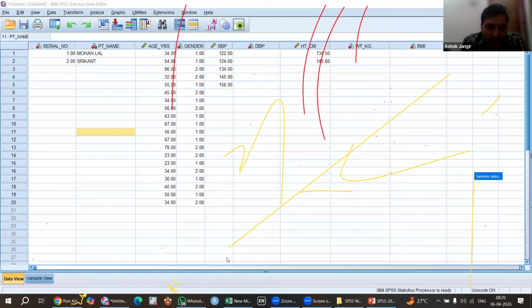If you have any query, you can type in the WhatsApp group. I will give answers to all these queries, and how to save this SPSS and how to import these results into a Word file, I will explain to you tomorrow.